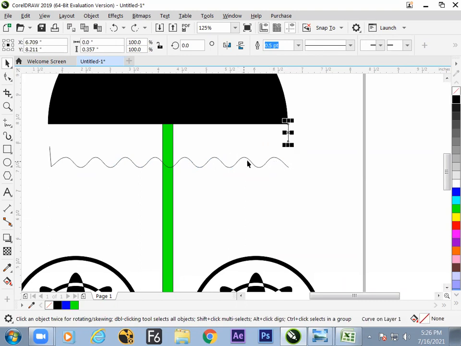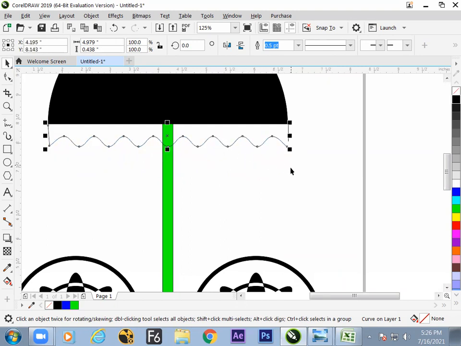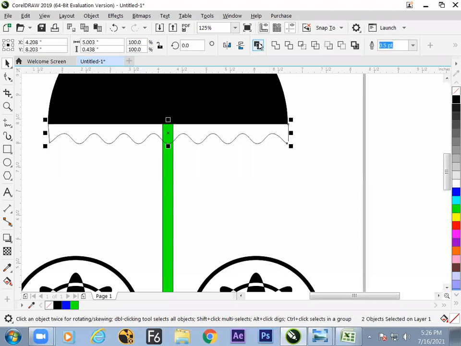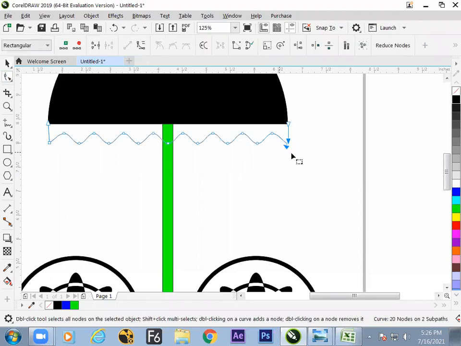We can combine this. How to combine the lines? By which tool? I'm just refreshing this to let you know that whatever you are learning is in a practical manner. How to combine these two? Select both of them, switch to combine. Why combine? To join these points. How to join? With the shape tool, select it and join it up.